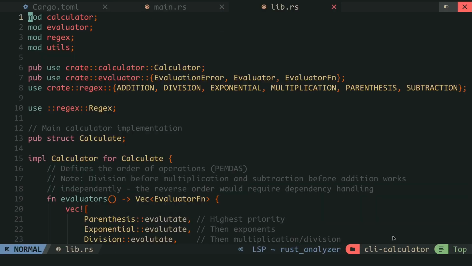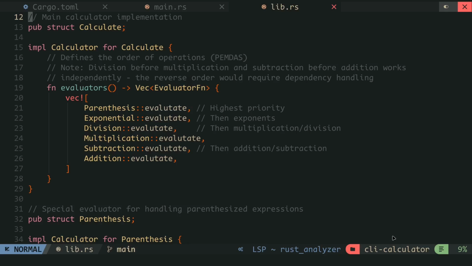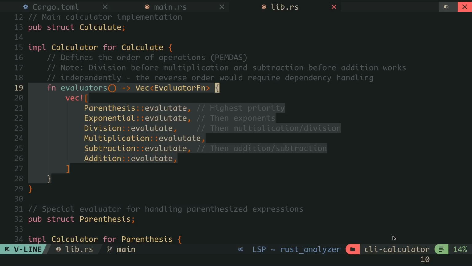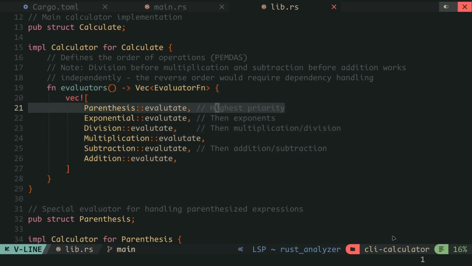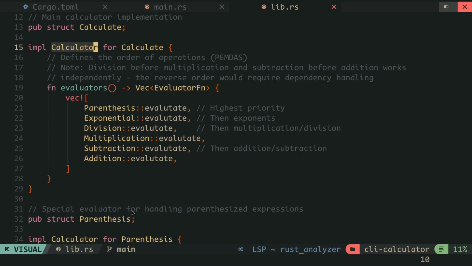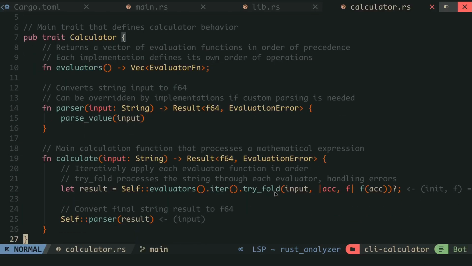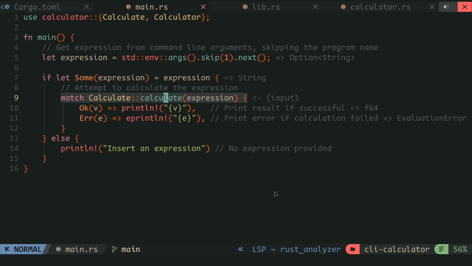If you go to the lib.rs file, you can see that the calculator struct implements the calculator trait, and the evaluators function returns a vector of functions. The expression string will be passed through all these functions, which will evaluate it. So let's take a look at the calculator trait and see what it does. You can recall that in the main.rs file, the expression is passed into the calculate method.